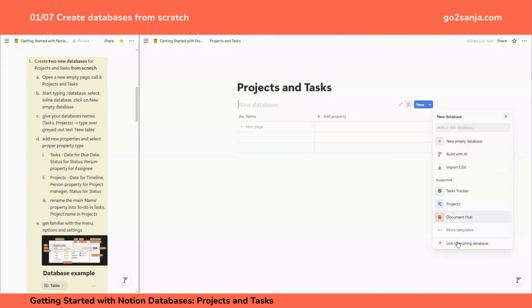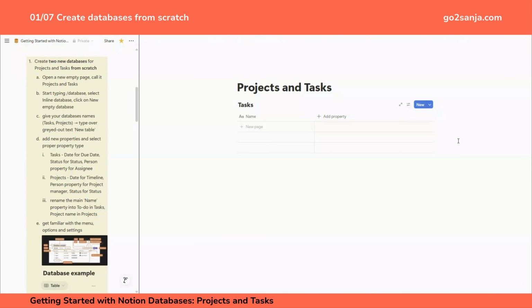Next, you will see a couple of options here. Please click on new empty database. Now we have created our first database from scratch. Let's give it a name. I will call this one tasks, and I will just add my initials to the name just so it's clear what this database is for. Okay, so we have created our first tasks database.